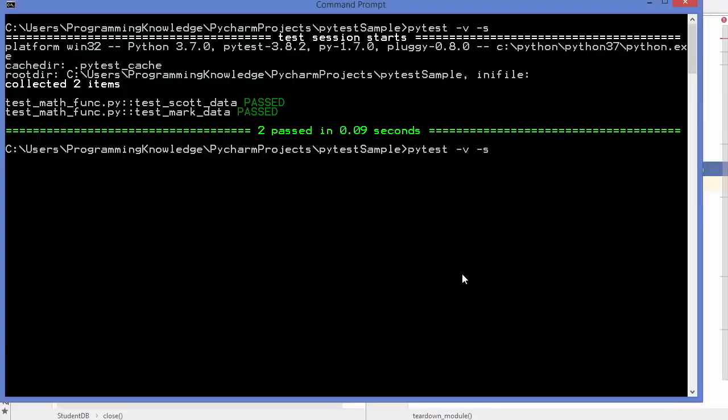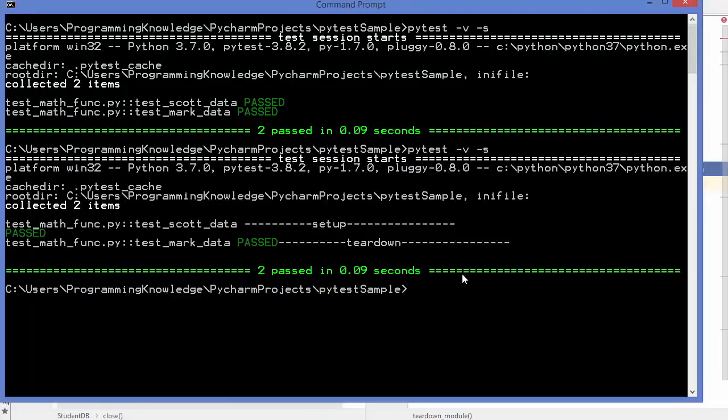So let's run the test once again, and you will be able to see that this setup method is called first, and after the execution of the tests, this teardown method is called, and we can recognize it by using this print statement. Now, if you haven't already noticed, I have used this -s option to allow the print method to execute these print statements.